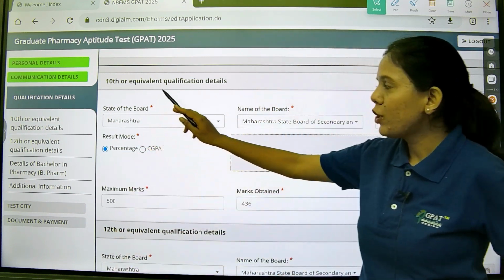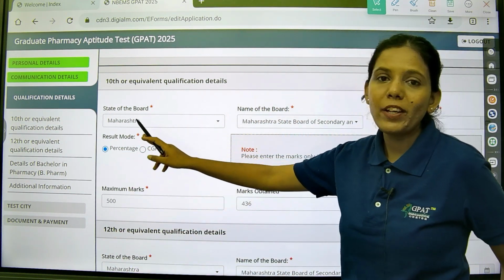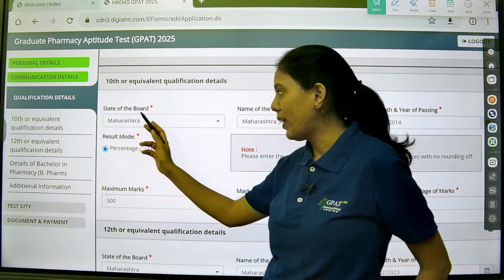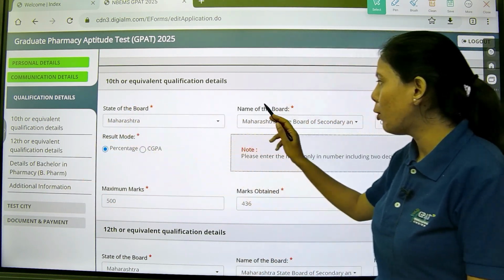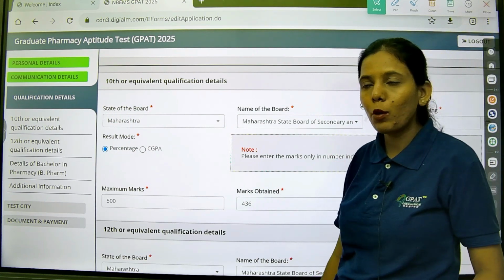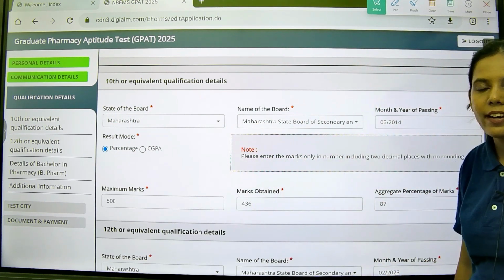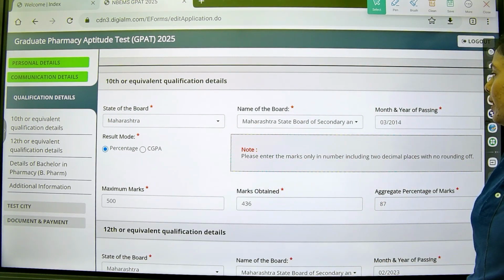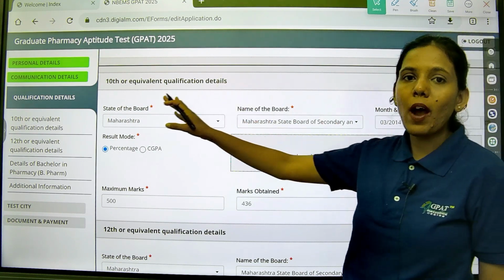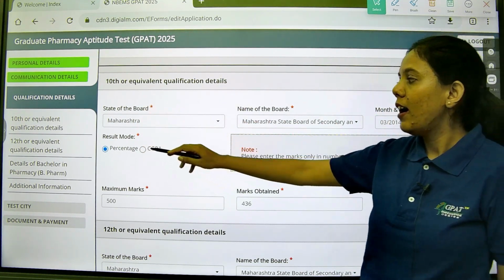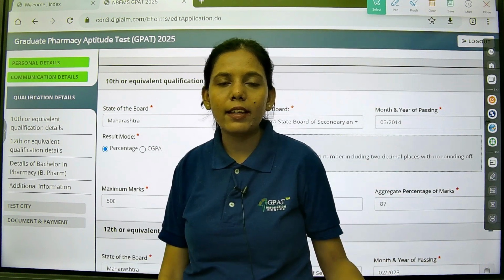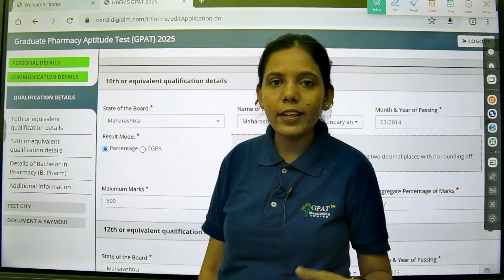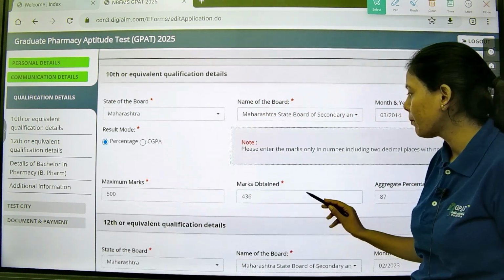Okay. So first you click on the 10th, then you will have to mention the state of the board. So what is the state? Here, for example, this is just an example. Like Maharashtra board, then in that, what is the name of the board? Maharashtra State Board of Secondary and Higher Secondary Education. Then month and year of passing, in which year you have completed the 10th standard. Whether it is a percentage, your marks depend on the state and the examination. Whether it is a percentage or CGPA, you will have to mention.